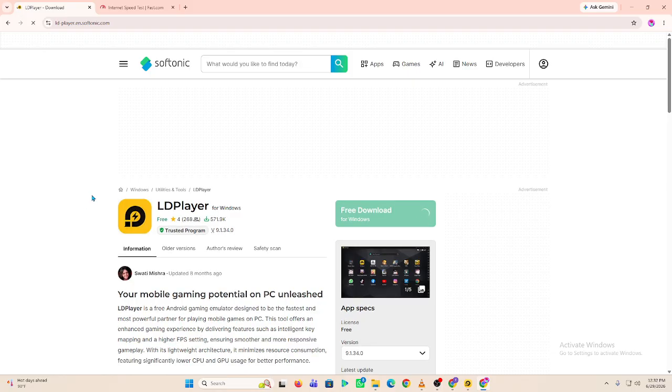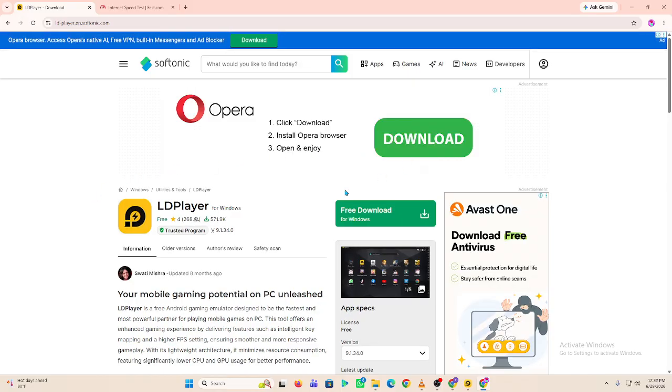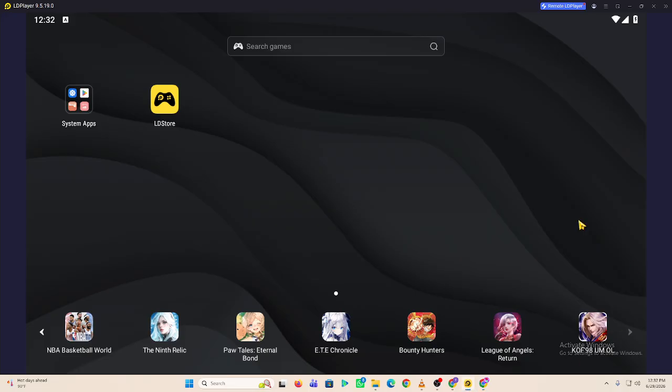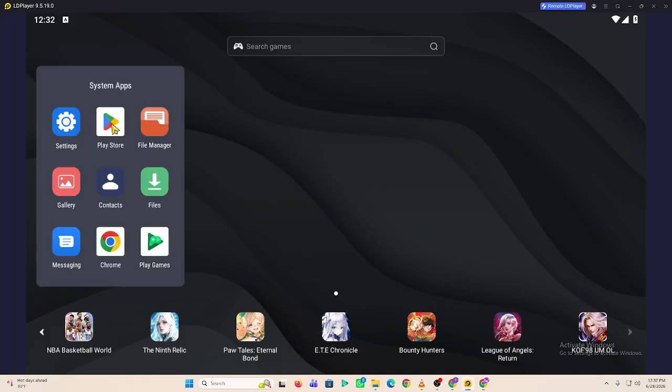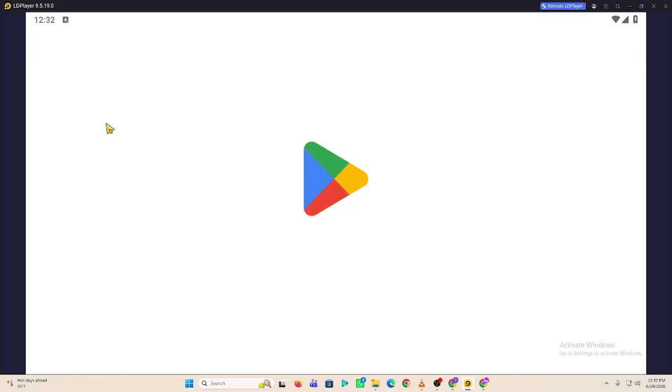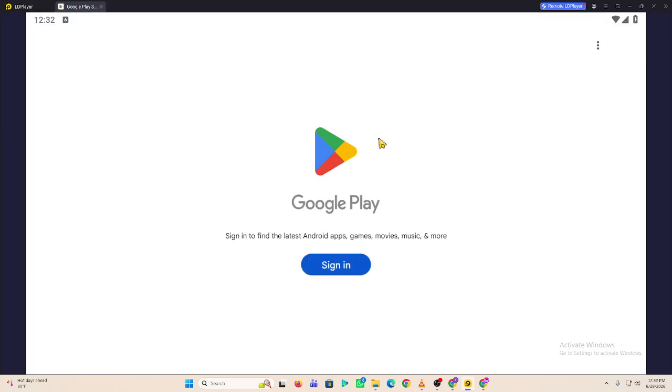Once it opens, you'll see the Android home screen inside the emulator. Next, download the APK file you want to install from a trusted source. Always make sure the file is safe to avoid security issues. Now locate the APK file on your computer. It is usually in your Downloads folder unless you saved it somewhere else.